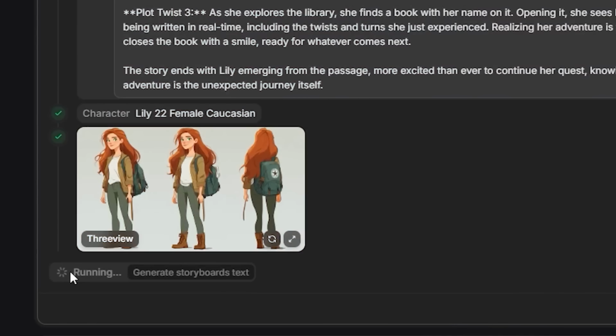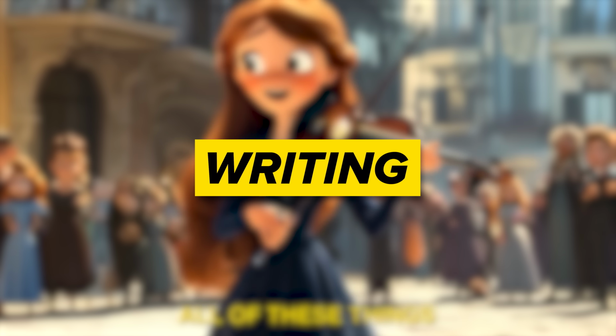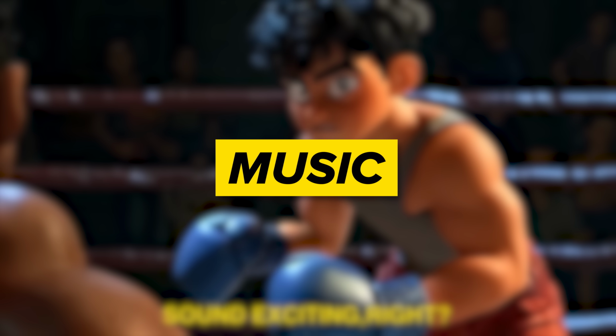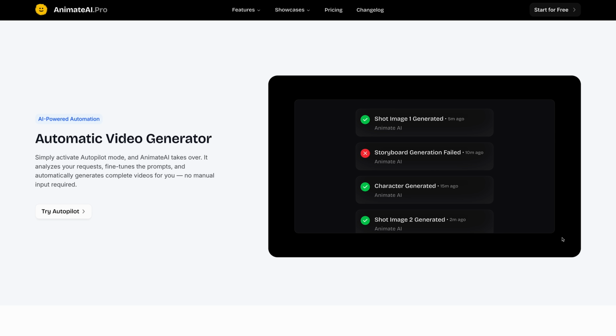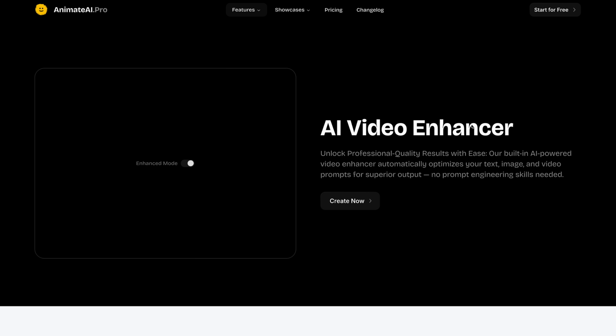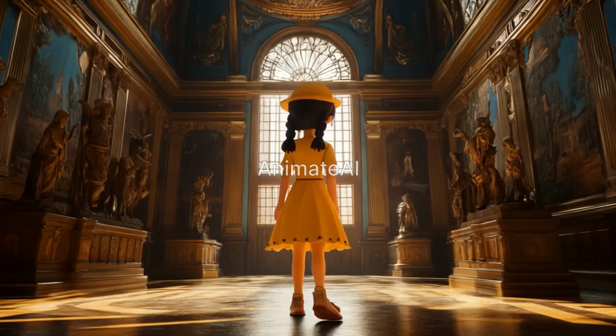Whether you're making animated stories, trailers, or kids' videos, it's an all-in-one creative toolkit. Using AI for every part of the process: writing, images, voiceovers, music, and video production. So you don't have to juggle different tools. If you want things even easier, the autopilot feature can take your input and generate complete, high-quality videos automatically. Plus, the built-in AI video enhancer makes sure everything looks professional in 720p, no technical skills required. And because it cuts costs by 30% compared to traditional animation, it makes professional quality content more accessible than ever.